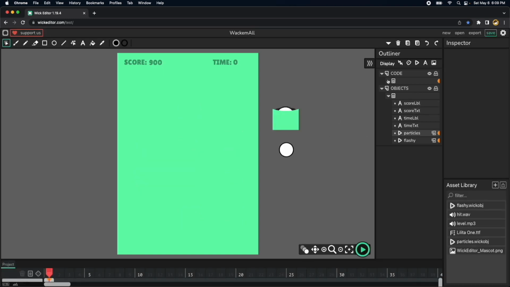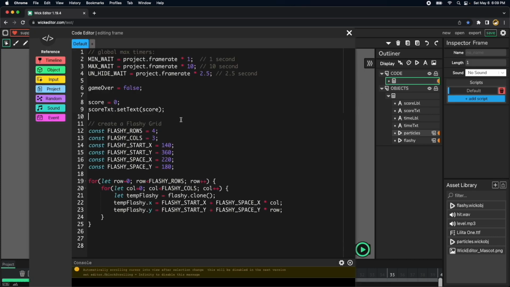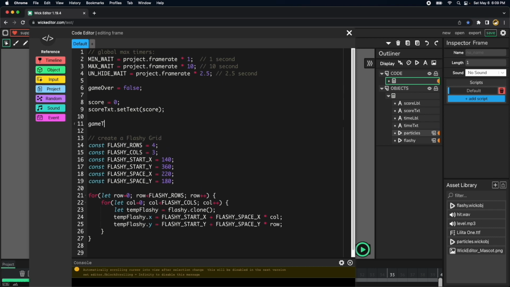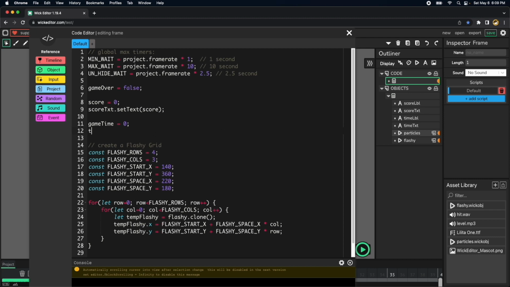So lastly, let's go back to the main code and add the code for the timer, for the game time. So we have then game time starting with 0, then time txt, which is this variable here, time txt dot set text. We use this variable here, copy, paste. It will start on 0.